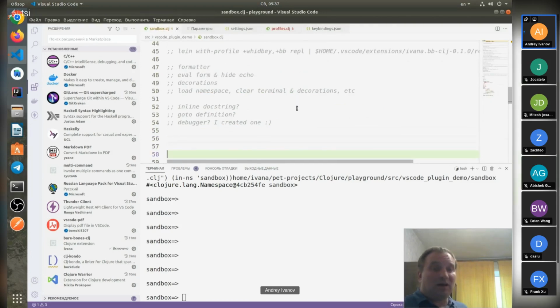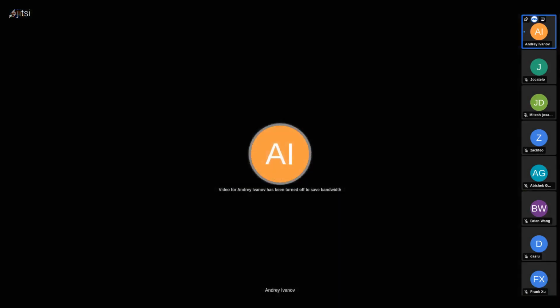So again, I will not ask you what else I may need, but I can imagine inline doc strings, go-to definition, and other features that Calva may have. But about doc strings, I want to say that inline doc strings do not cover all the cases. Anyway, I have to go to clojuredocs.org, or maybe do some checks, because it doesn't cover some corner cases.